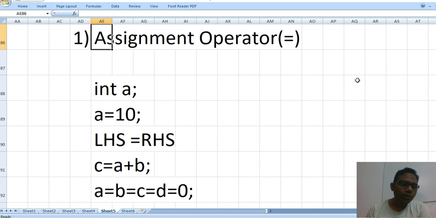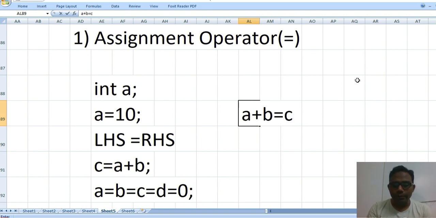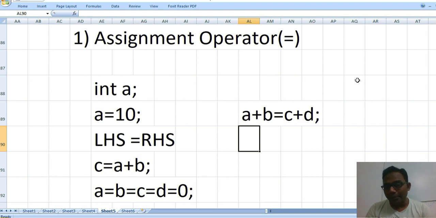Whatever is at the right hand side will be stored in the left hand side. Another rule is the left hand side must always be a variable. You cannot write a plus b is equal to c plus d. No, this is not allowed. Here a, b, c, d are called operands, and plus and equal to symbols are called operators. You must have only one variable on the left.